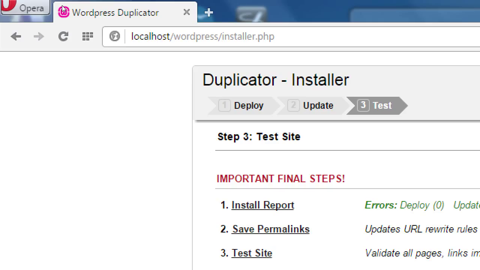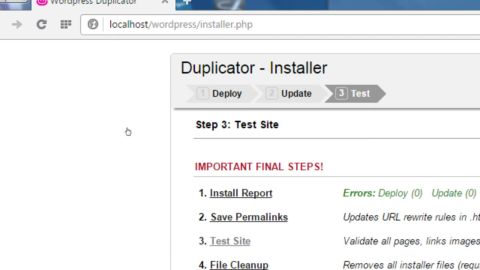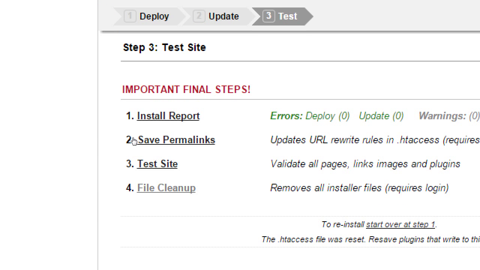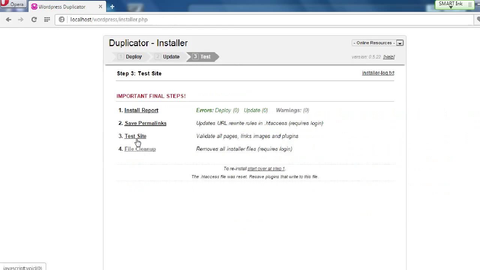So I'm going to sort of say we did the testing already. And even if it didn't quite work, this is just a testing site. It's not a real site. But ideally, you would want to go and follow each link of your site. Let's say we did. So now next we've got step four, file cleanup. Go ahead and click file cleanup.